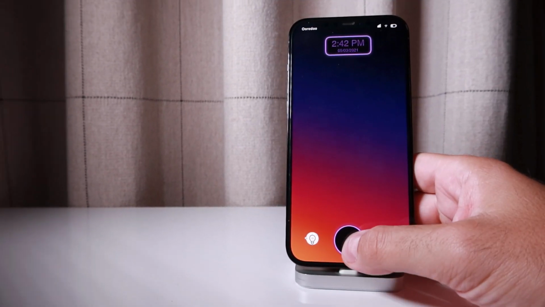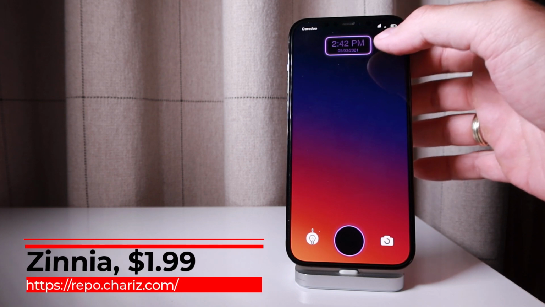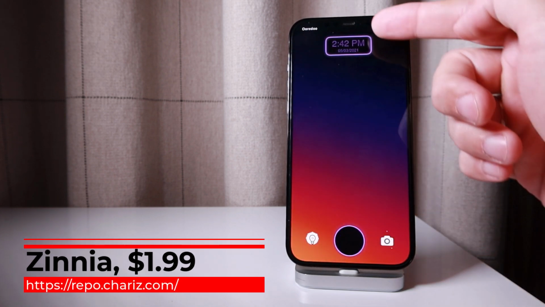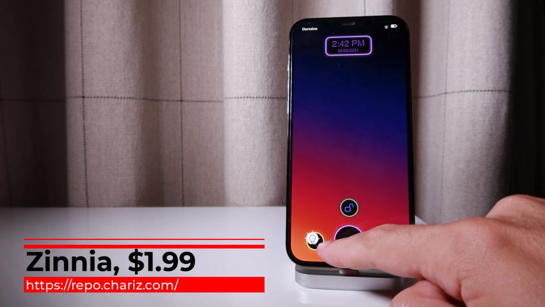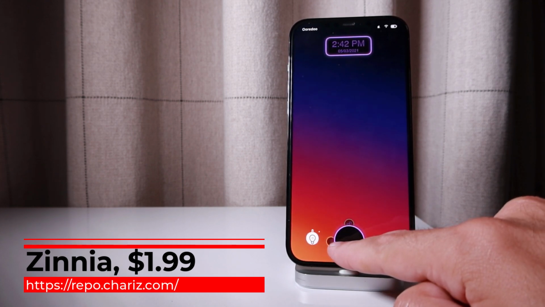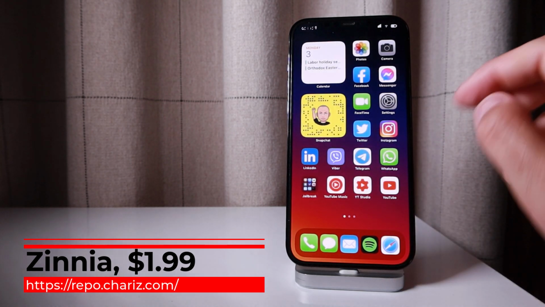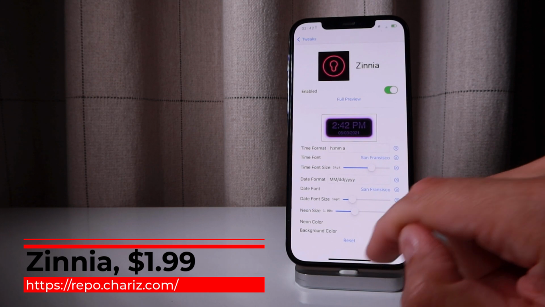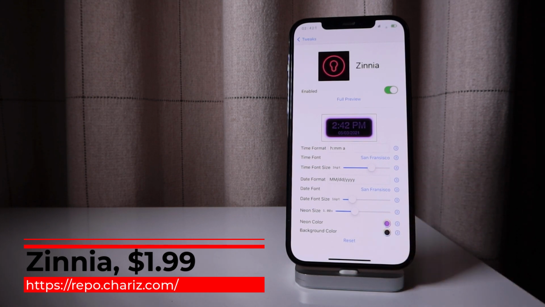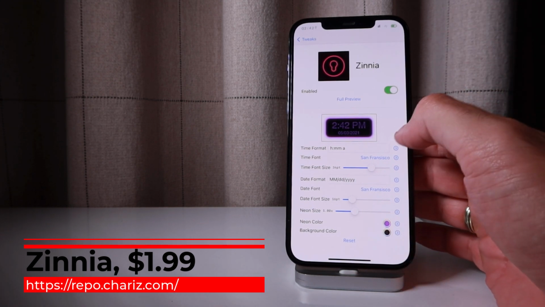The last tweak for today is called Zinnia, and this tweak changes your lock screen clock and date, and also the way you unlock these shortcuts can be changed. However, I also have LottieLockscreen, as you can see, so they are clashing together a little bit. So I don't recommend Zinnia with any other lock screen tweak. You choose which one suits you best and go with that one.